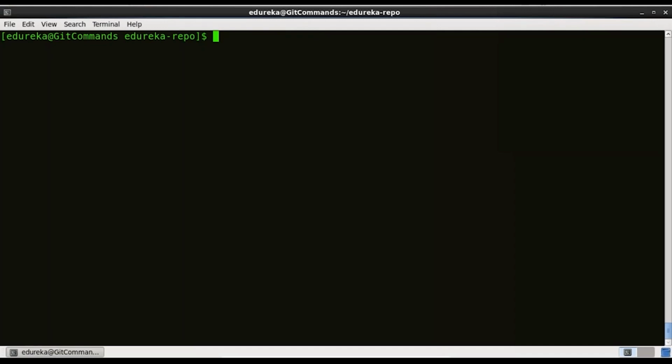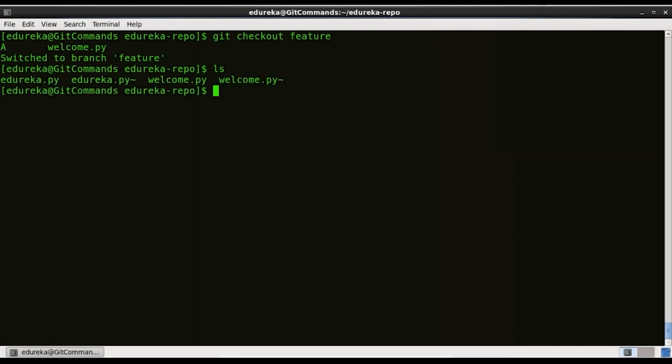I'll just type in here git checkout and the name of my branch, that is feature. This will point towards my feature branch. Now I'm in my feature branch, right? Let me just make some changes in the files that are there in my Edureka repo. You can see that I have a couple of files, edureka.py and welcome.py. Let me just make some change in, let it be edureka.py, right?